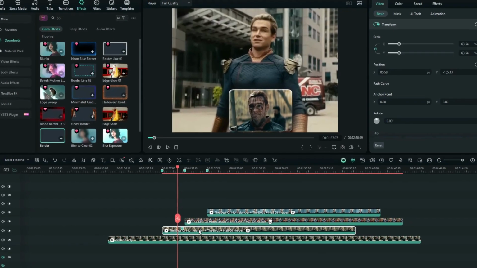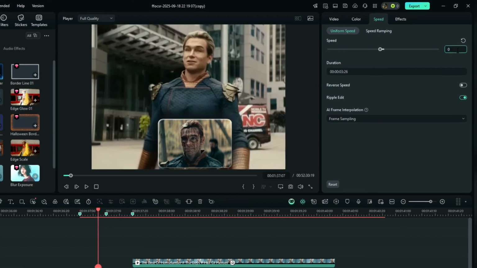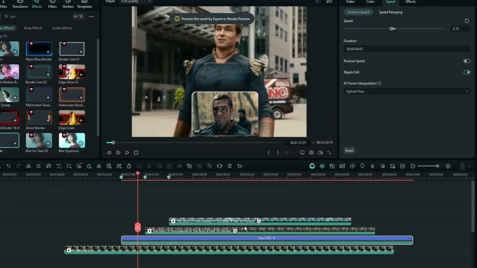Alright, the following step right here is to adjust the clip speed. Like in this case, I can reduce them to something like 60 or 70, and then set them to optical flow.